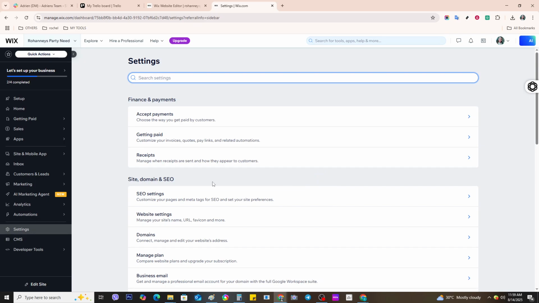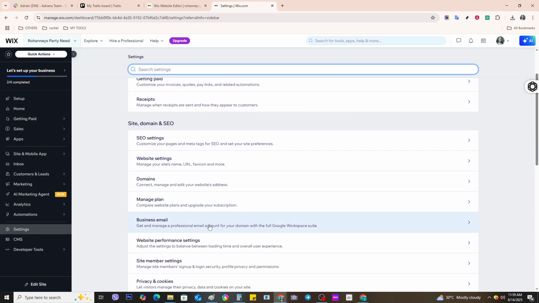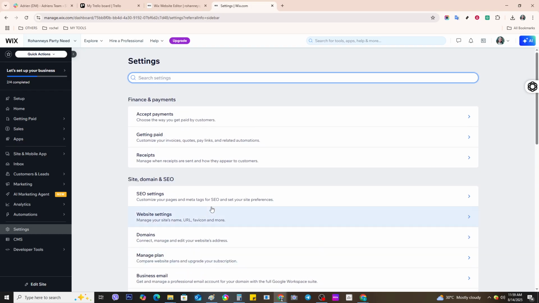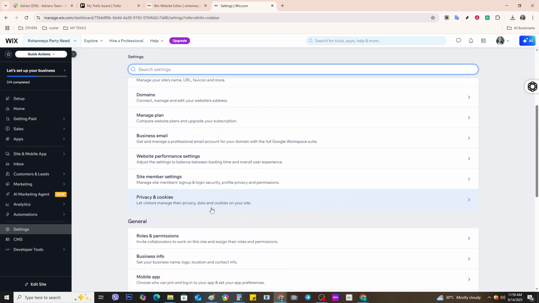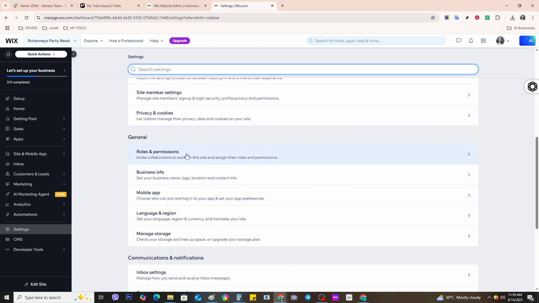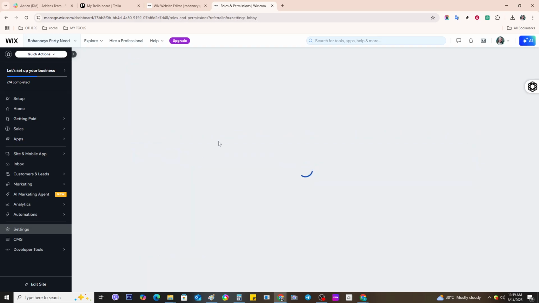Sometimes this section might be listed under team members, depending on any recent updates to the platform or your site's previous customization. With roles and permissions open, you can now invite a new person to help manage your site. Look for the button labeled Invite People and give it a click.